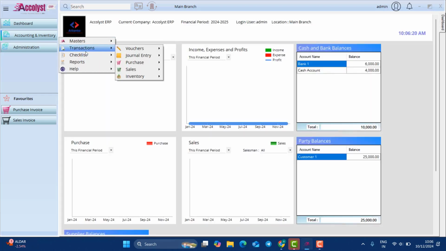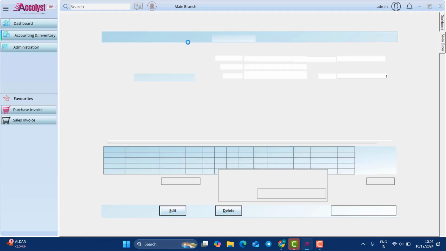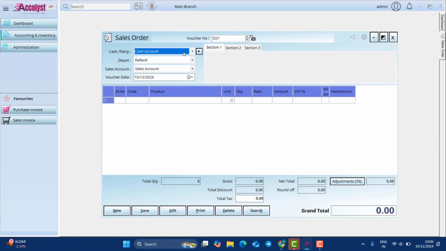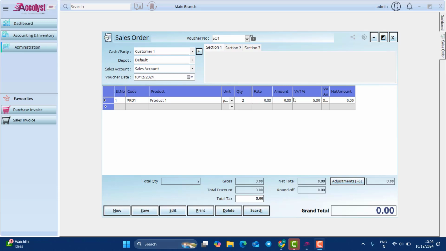Moving on to sales part, here you can see sale invoice, sales order, proforma, etc. So just like a purchase invoice, you can make a sales order, you can call it into sale invoice or delivery note, depending upon your requirement. Select the product, the quantity, the rate if you want to. Let's say 20.